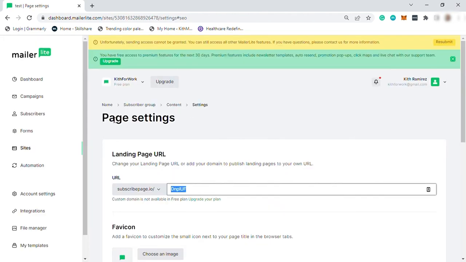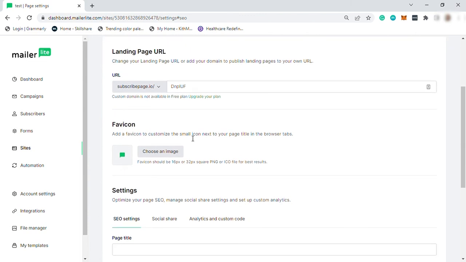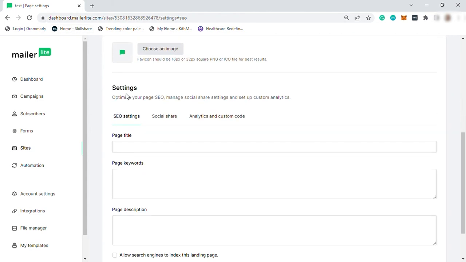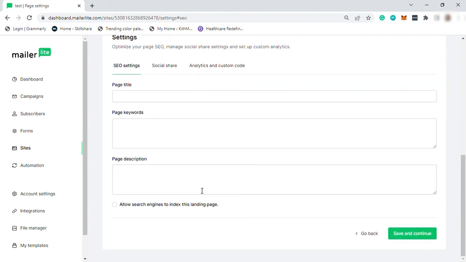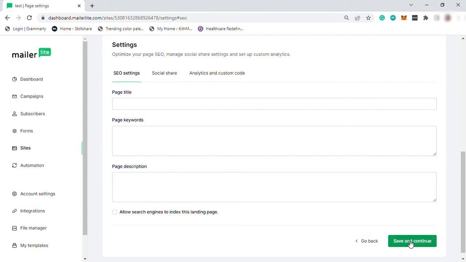And then you will be redirected here in your page settings where you can change your landing page URL, or you can add your domain to publish landing pages to your own URL. So you can customize this one. And also you have your favicon here to customize the small icon next to your page title in the browser tabs. And you also have your settings here to optimize your page SEO, manage social share settings, and set up your custom analytics. So here you just need to complete this one, and after that, just save and continue to publish your landing page online.